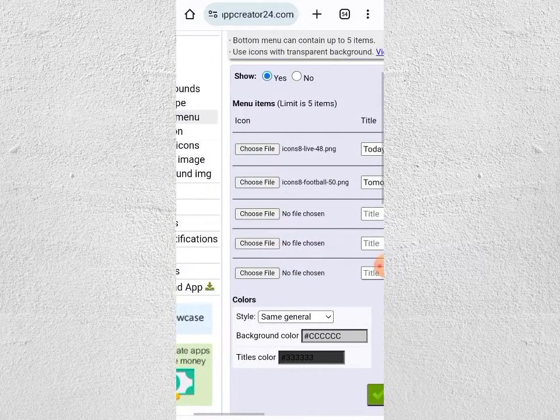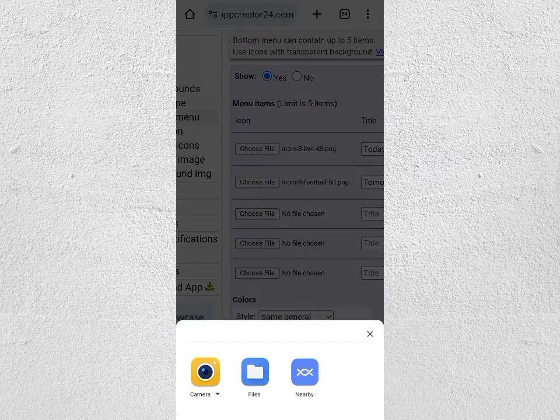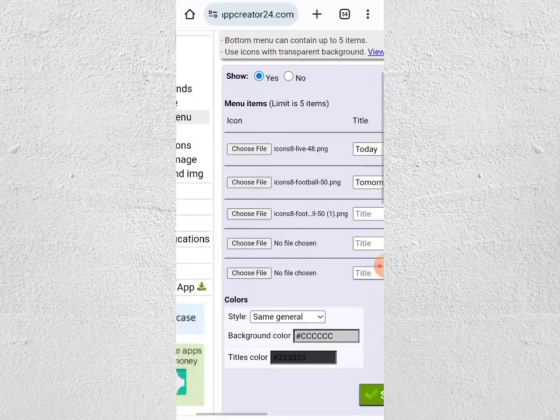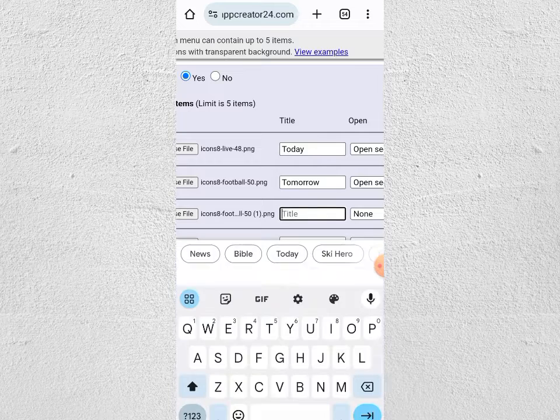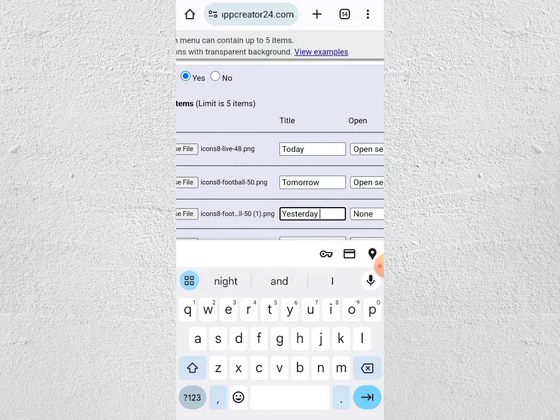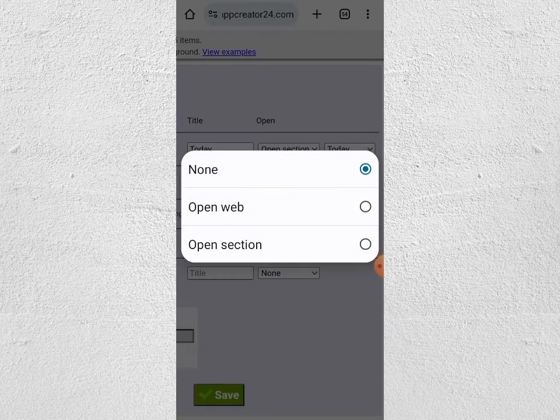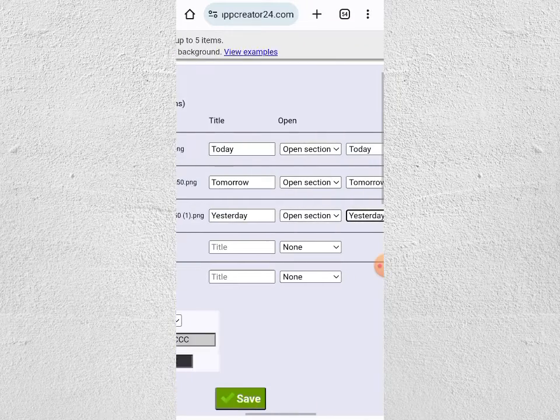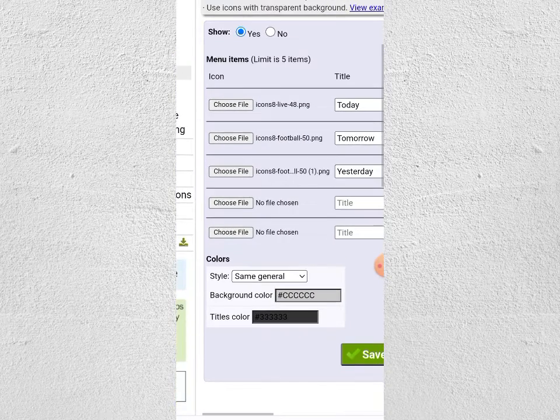Then the next one I'm going to do, click on choose file. I'm going to click on files. Then this time around, I'm going to click on the second football. Then I'm going to call it yesterday, so like yesterday match. Then option none, click on open section. Then here I'm going to choose yesterday. Then when I'm done with that, you can also add more, but I just like the 3. I think 3 is okay for me. I'm going to click on save.